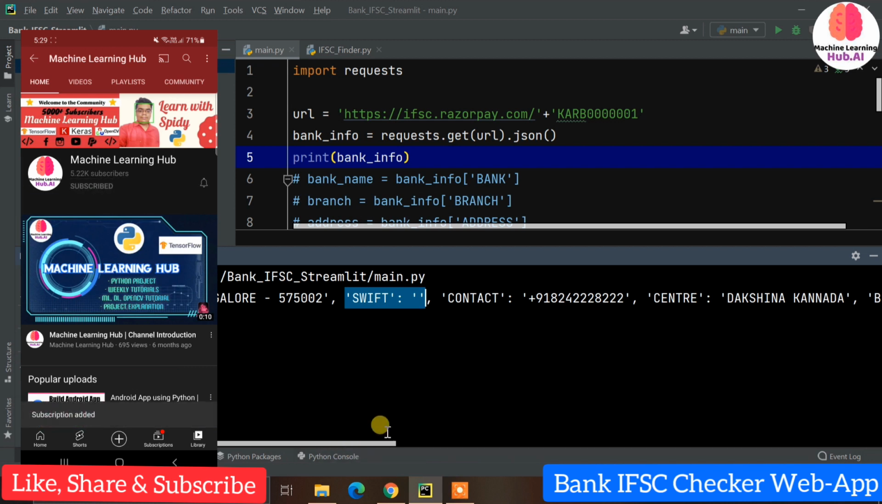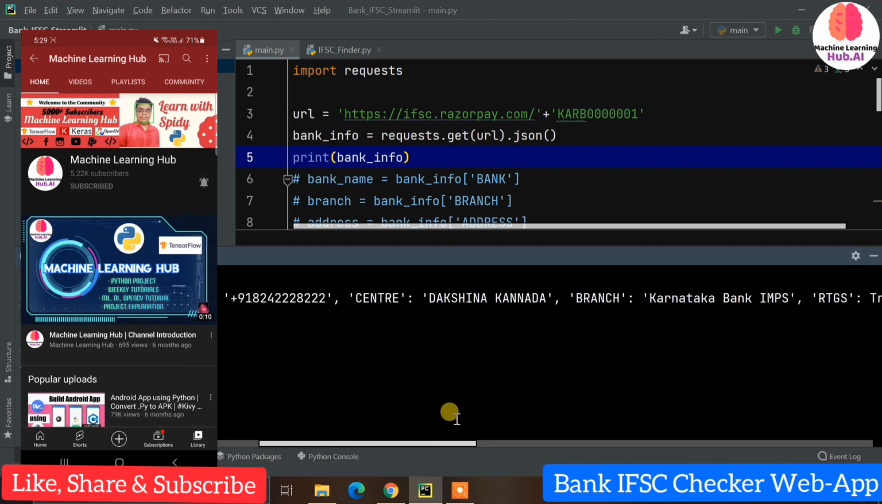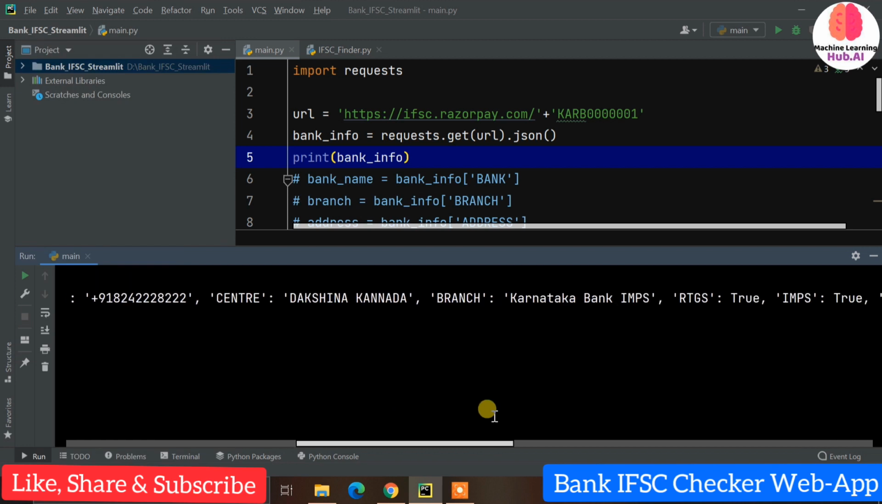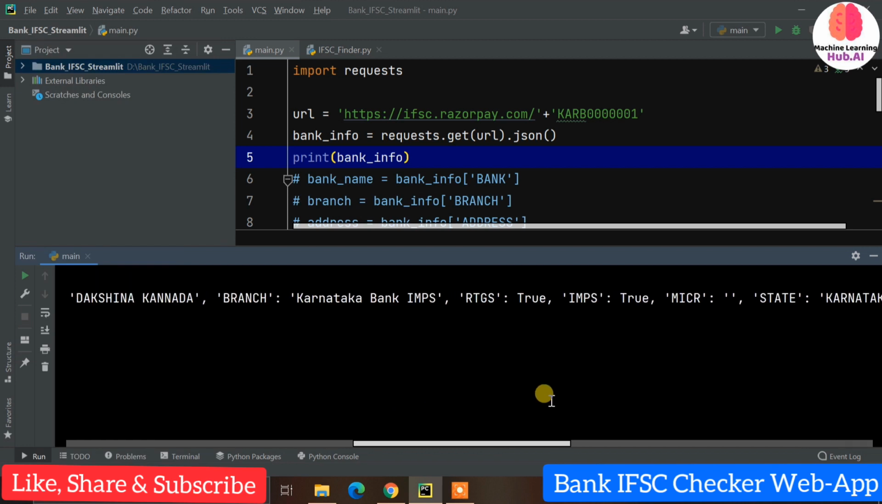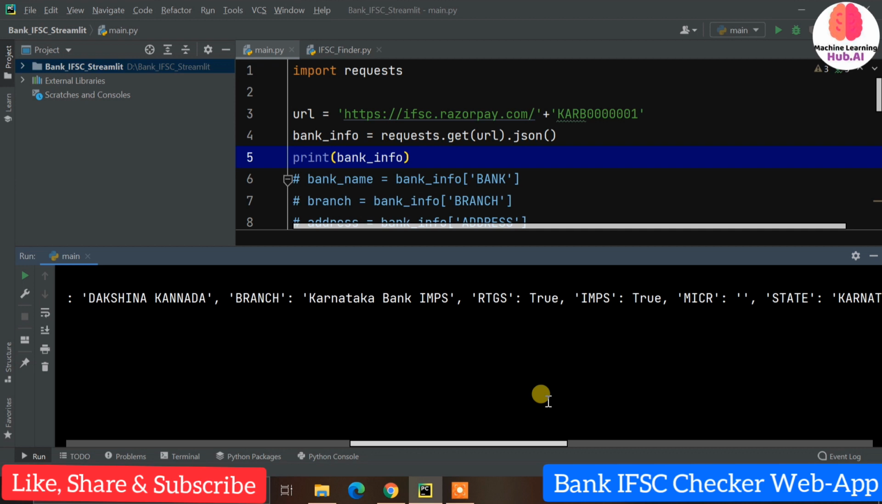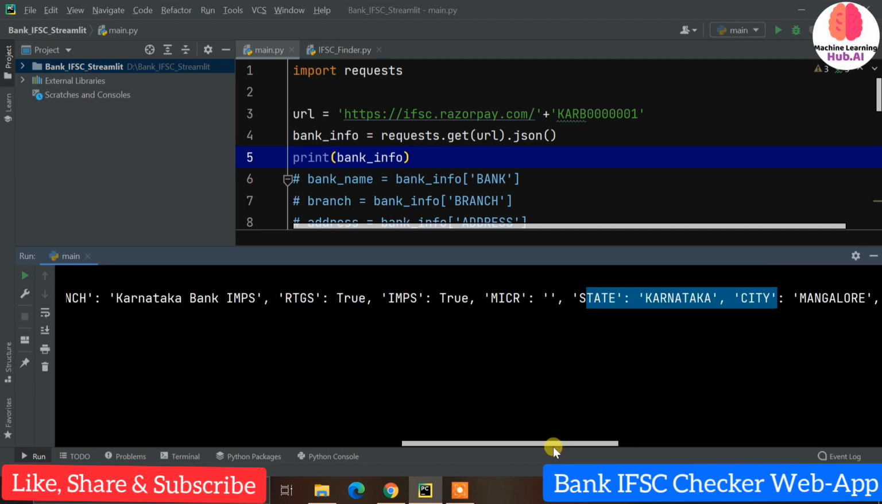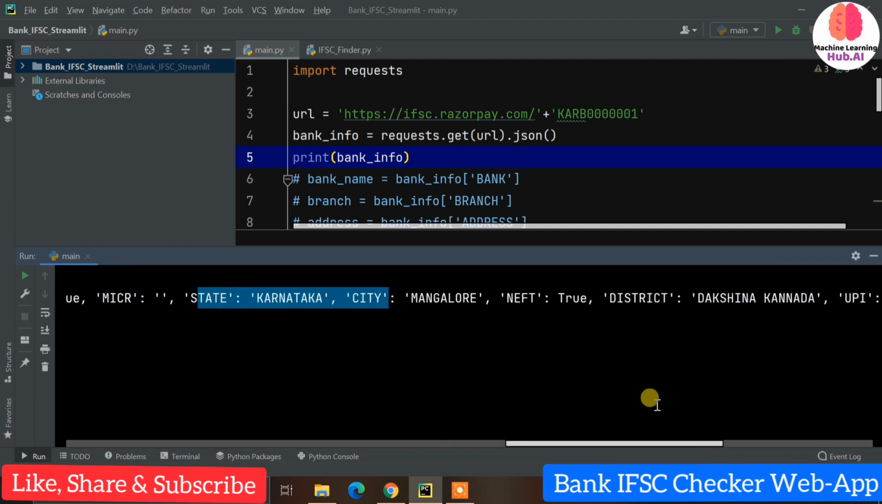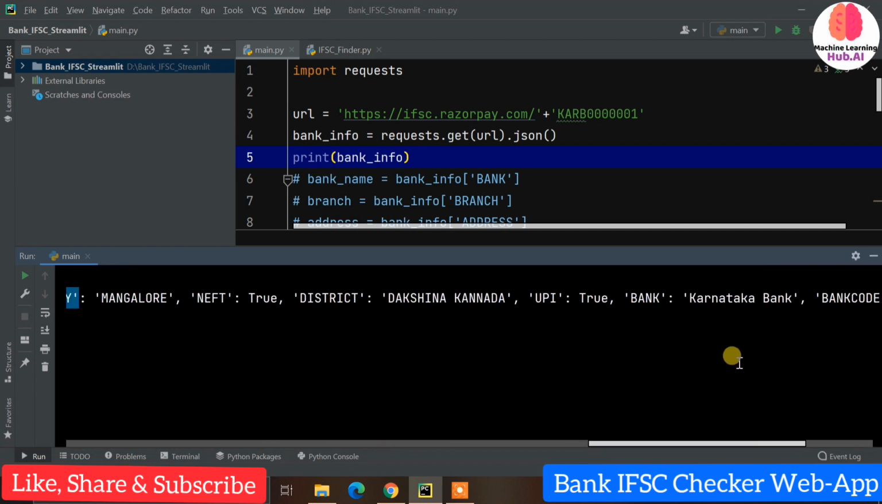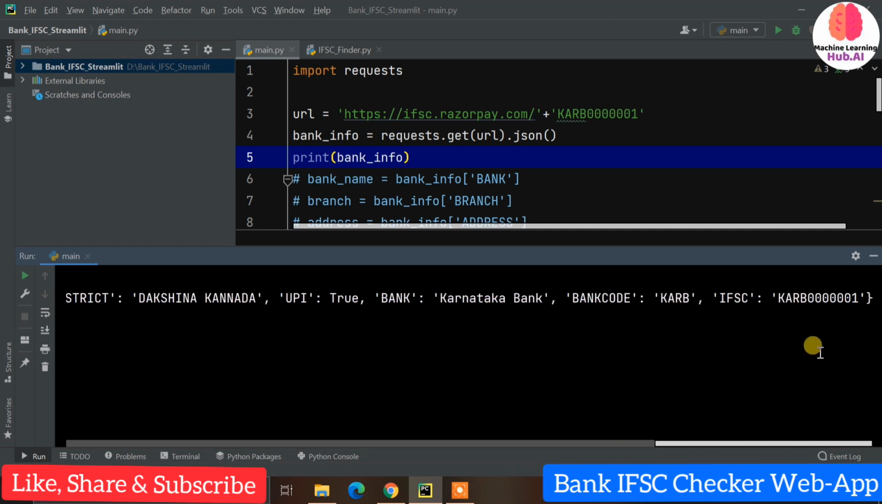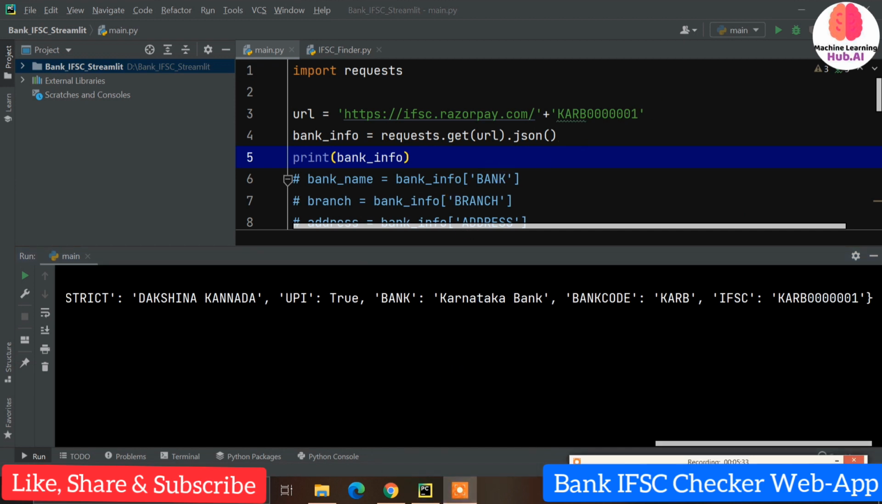Then contact information, then center, which is Dakshina Kannada, branch it is Karnataka Bank, RTGS true. Now it is returning true if the service is available, right? True, IMPS is also true, state Karnataka, city Mangalore, NEFT is also true, district, then UPI is also true, bank name is Karnataka, bank code IFSC. So this information we got from our API.